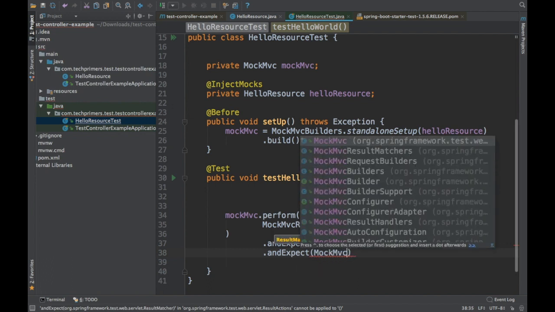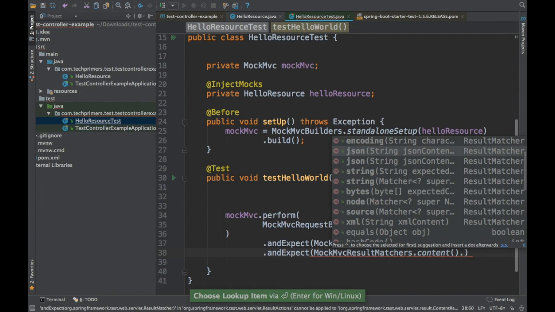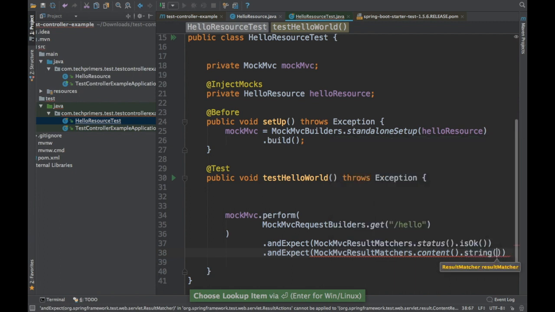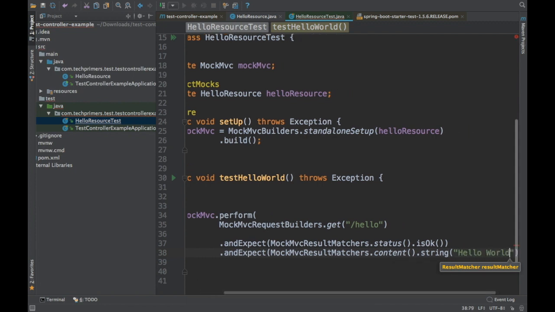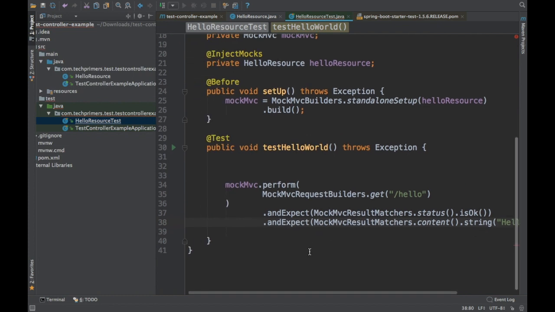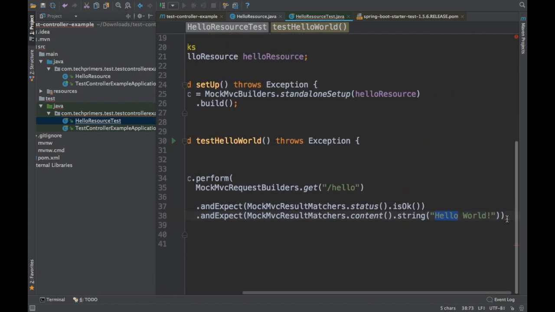I'm going to use another matcher, and I'm going to say what is the content. I'm going to say the content should be a string. In my case it's a string, right? I'm going to compare it with, let's say, hello world, right? I'm making sure this test case is going to fail because I have given H as caps. So let's run this particular test case.